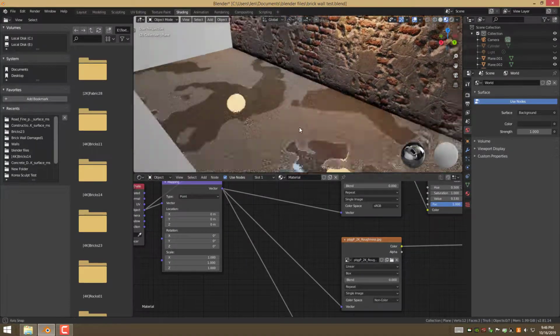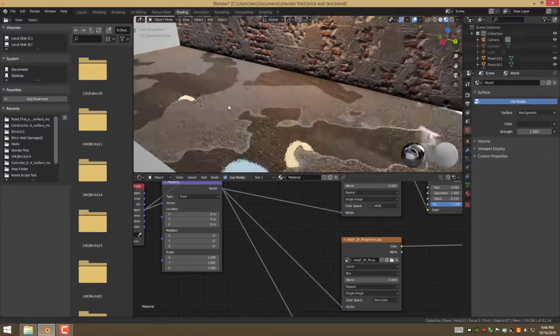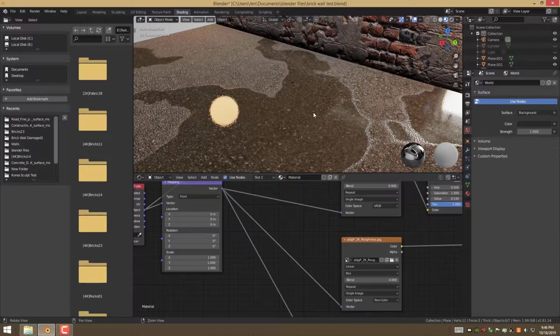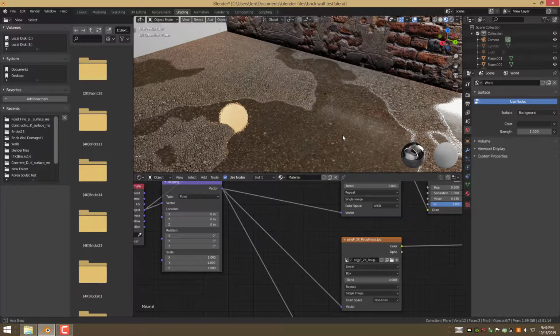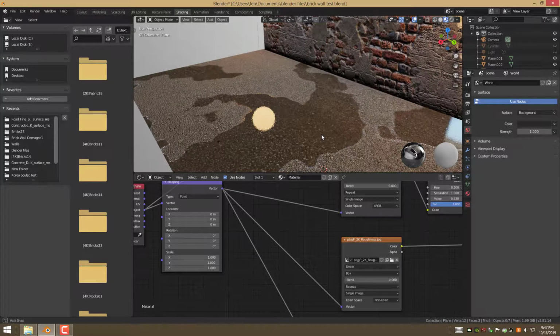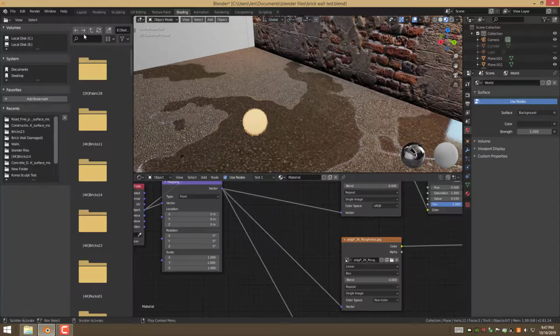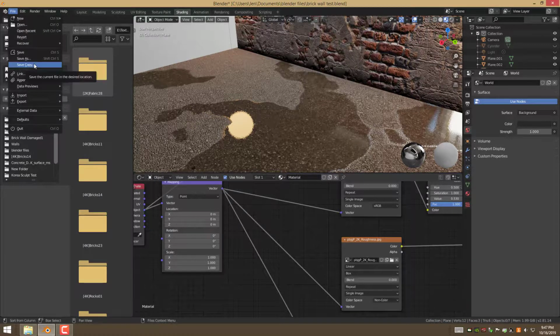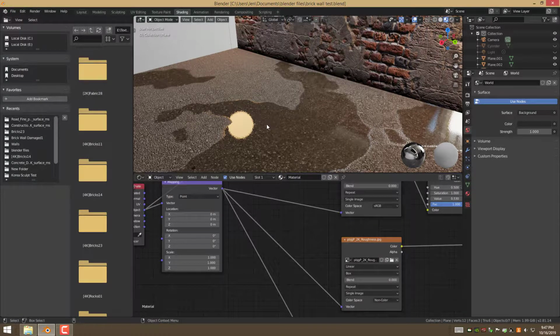So just like that, just by changing those three textures, you can change the look of the surface without harming your wet areas, without having to set up the surface shader nodes all over again.